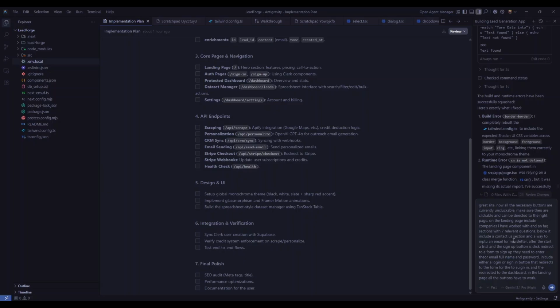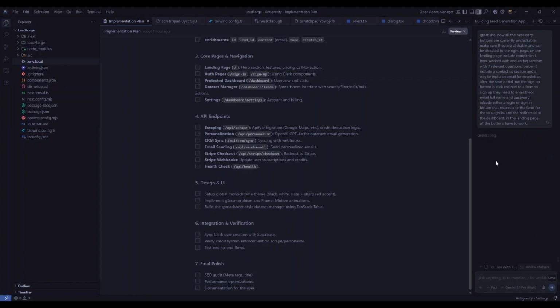And then we're also telling it after clicking on start a free trial or sign up, we'd like to redirect to a form where they're going to sign up. They're going to add their email address, the name, and the password to sign up. If they choose to sign in, they're going to click the login or the sign in button on the landing page, and then they're going to be redirected to the form where they're going to sign in, and then they're going to be redirected to the dashboard. So now let us tell Antigravity to make those changes. So here I'll click on send and allow Antigravity to make those changes. Let's give it a minute or so for it to complete making the changes and generating our site.